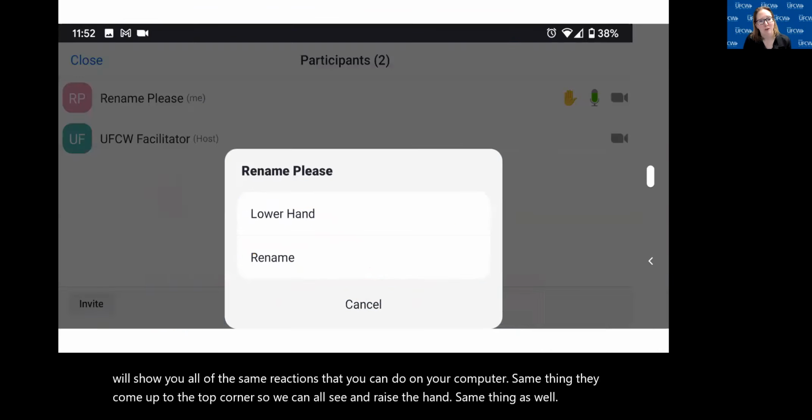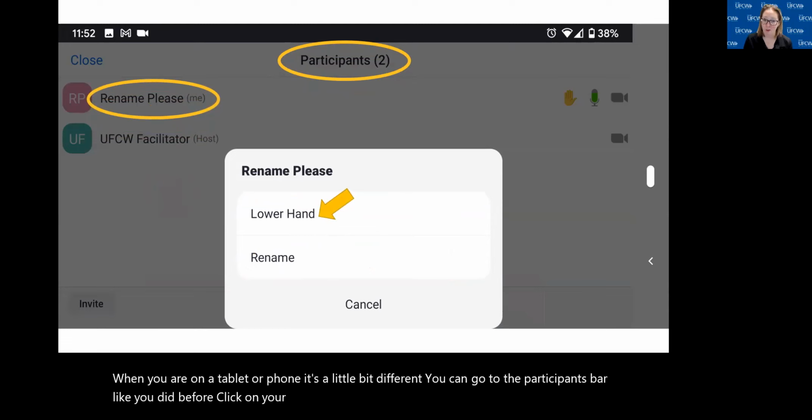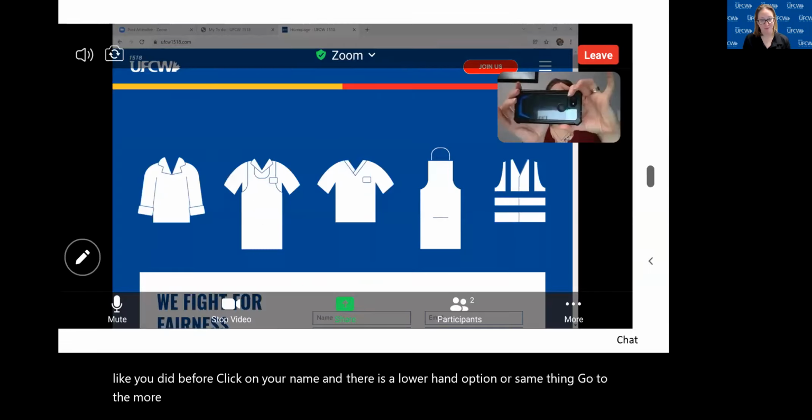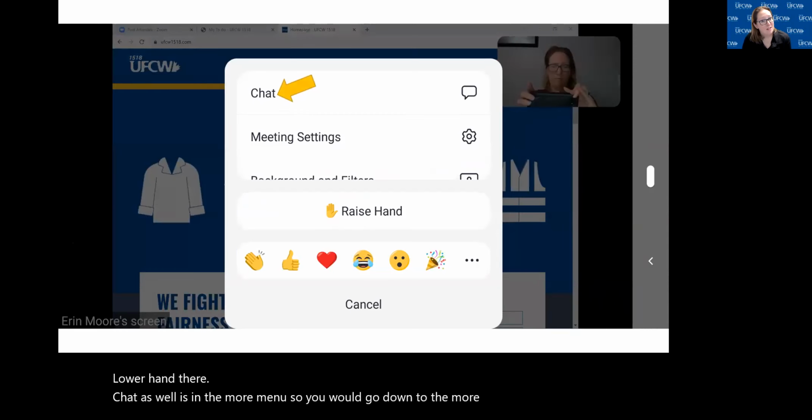When you are on a tablet or phone, it's a little bit different. You can go to the participants bar like you did before, click on your name, and there is a lower hand option, or same thing, go to the More menu, find the lower hand there. Chat as well is in the More menu. So you would go down to the More menu again and select Chat.